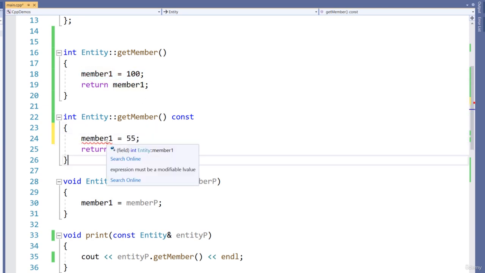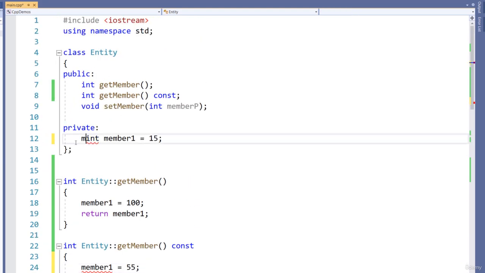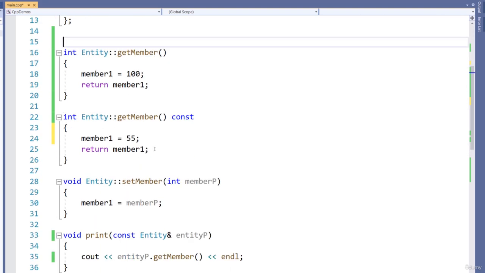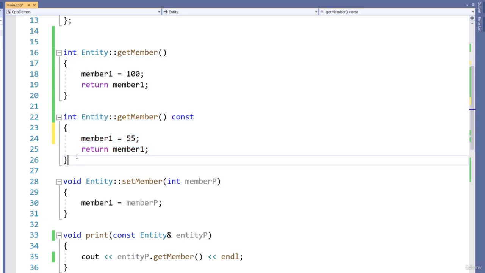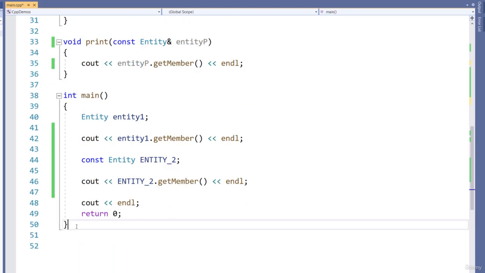And now it's going to complain, expression must be a modifiable L value. So back in the class definition, I'm going to declare this member1 as mutable, and now that member variable is modifiable in functions that are const qualified or not. So you can see here this member function is const qualified again, it's overloaded as const qualified, but we can still make changes to member1. So it's a bit of a freaky thing to do.